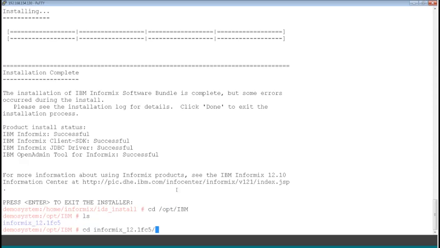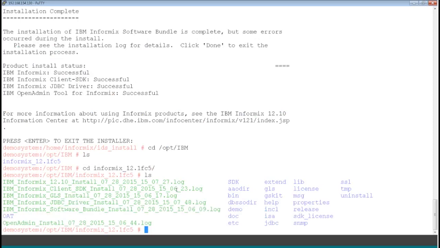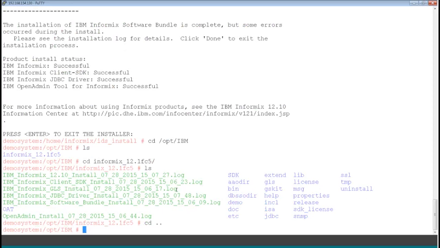So everything you need is in this one directory and all of the subdirectories. I'm not going to go into what everything is, but everything is under here. So there's not other things spread around your system. There's not other pieces around. So the next thing I'm going to do is go in and set up my Informix user profile.